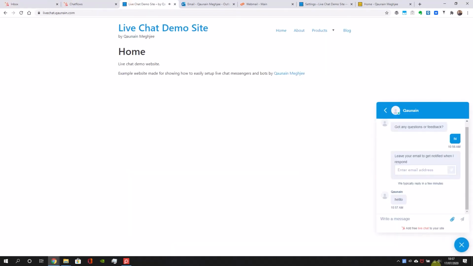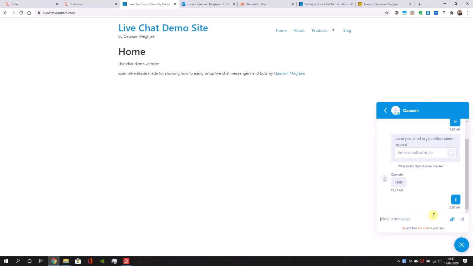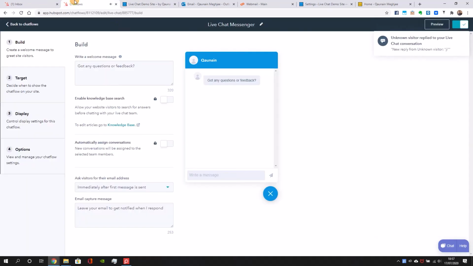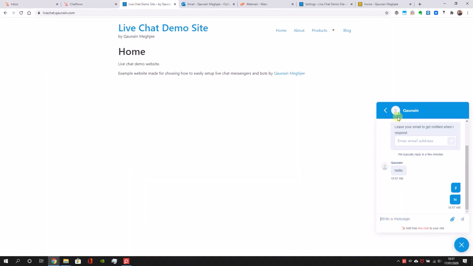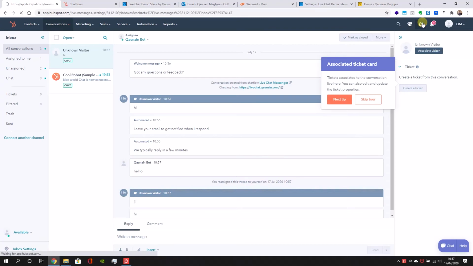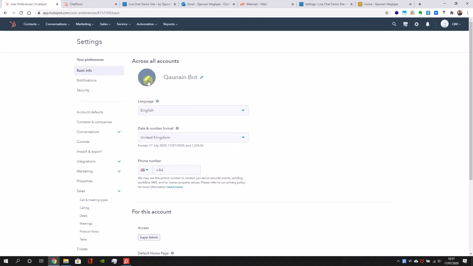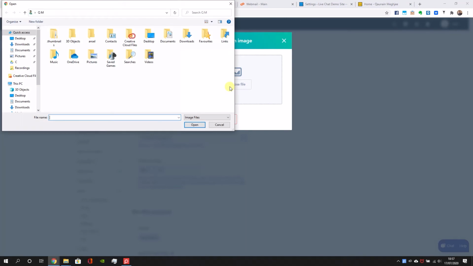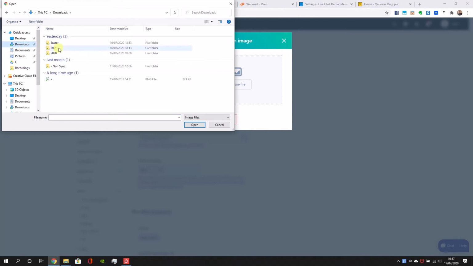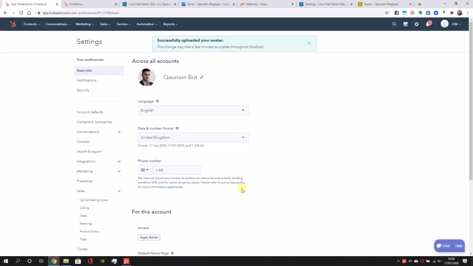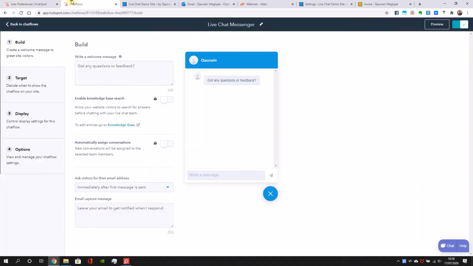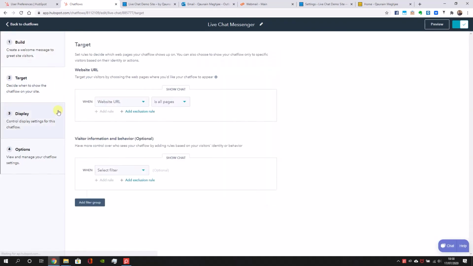So I'm replying to myself, visitor to agent, doing that via the HubSpot inbox. So you can see it's instant. So yeah, you already technically can use this and just stick it on your website and you're good to go. So if you go to your regular settings, you can then add an image, and this one will connect to the live chat messengers. For the live chat bots, the one with all those buttons, you can set the image in the bot itself.